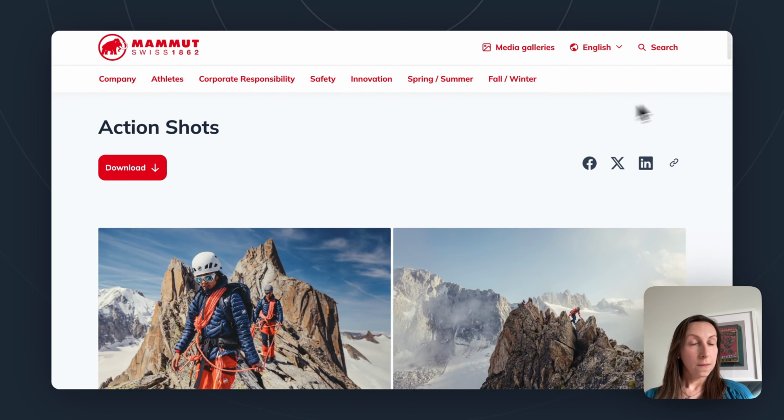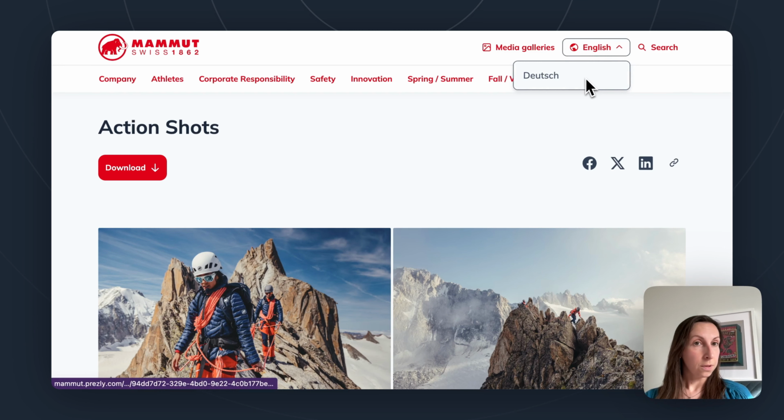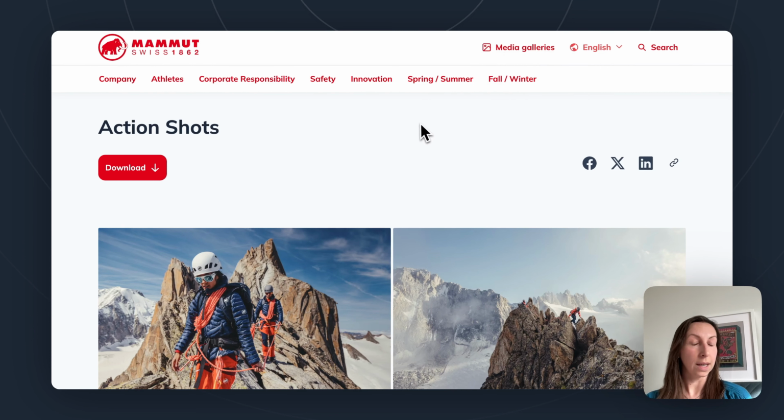It's also worth noting that they do have multiple languages enabled for their newsroom, which means that even if I switch to another language, I'll still be able to find those media assets, but maybe they'll be tweaked for localization purposes.